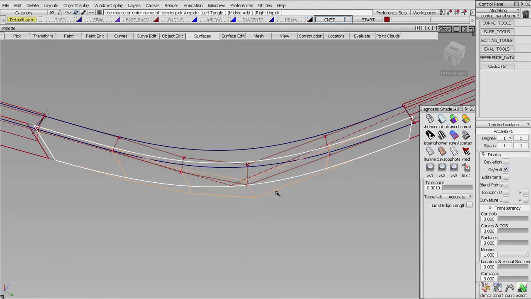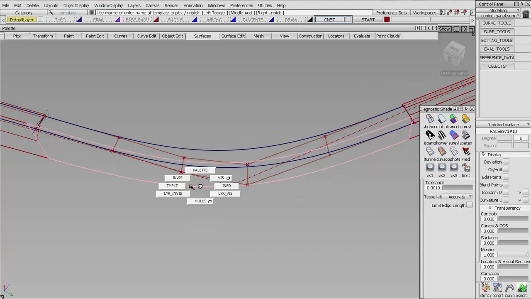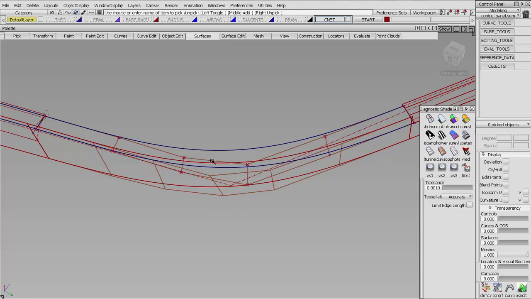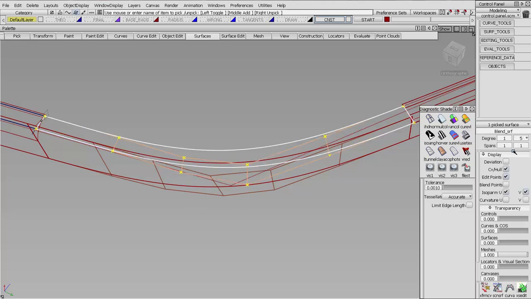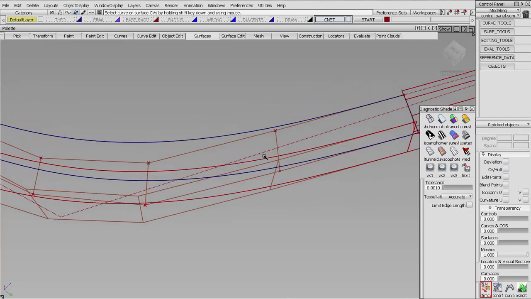All right, now let's get rid of this surface. That was just for construction. We'll pick our template and untemplate it. Then we'll increase this surface's order to 6. Okay, and we'll do the same thing. Now let's just move this around a little bit.